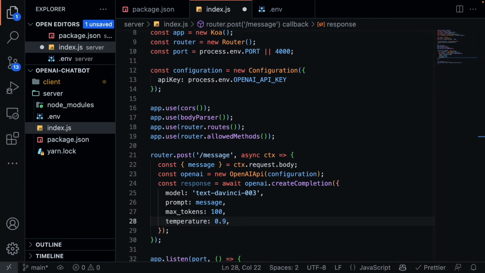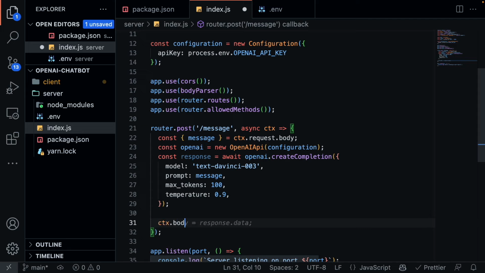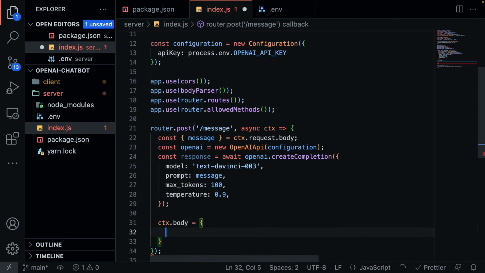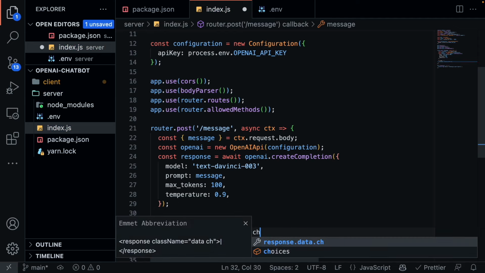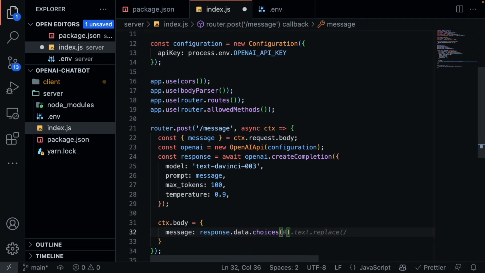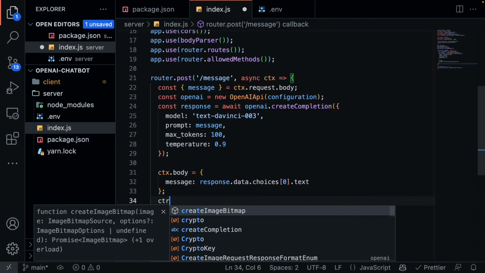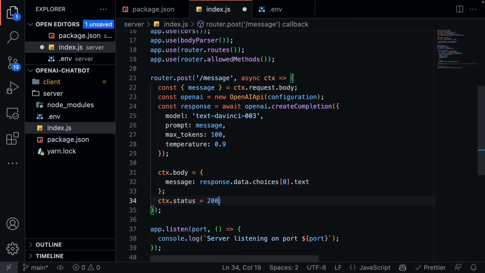And as I said, if you want to customize this bot to your own needs, you should definitely check out their documentation where they explain everything about the models and the requests and everything that you would like to know. So what we can do now is send a body back to our client. We send it as a message, and we can grab it from response.data.choices[0].text. And then add ctx.status 200.